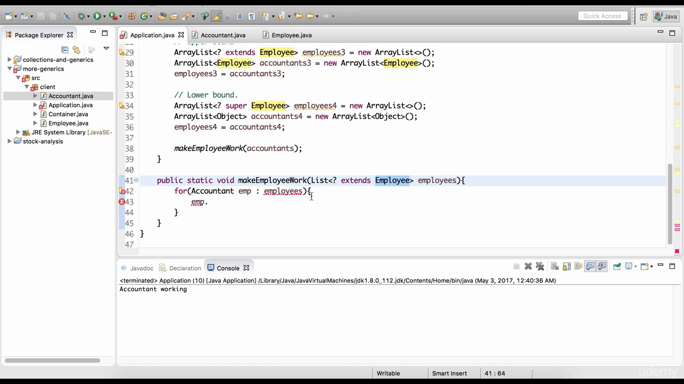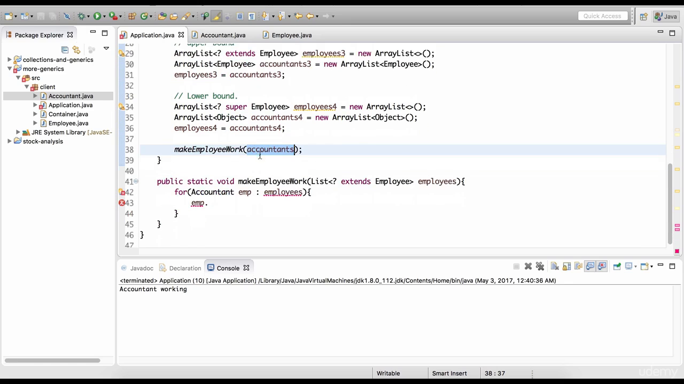I mean, we know as a programmer that we're passing in accountants, but since the compiler is involved, the compiler ensures type safety as much as it can. Since it's not sure what type we're passing, it's not smart enough to see that this is a list of the data accountant, so it's going to prevent us from assigning this to be the data type.